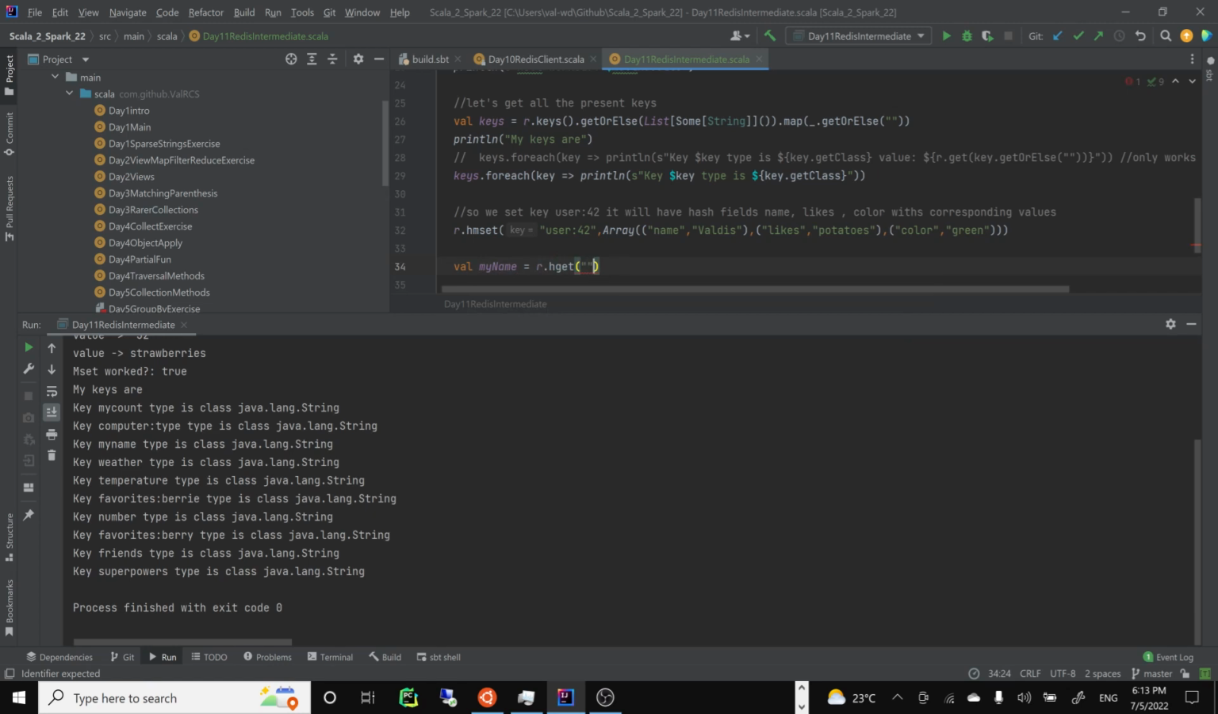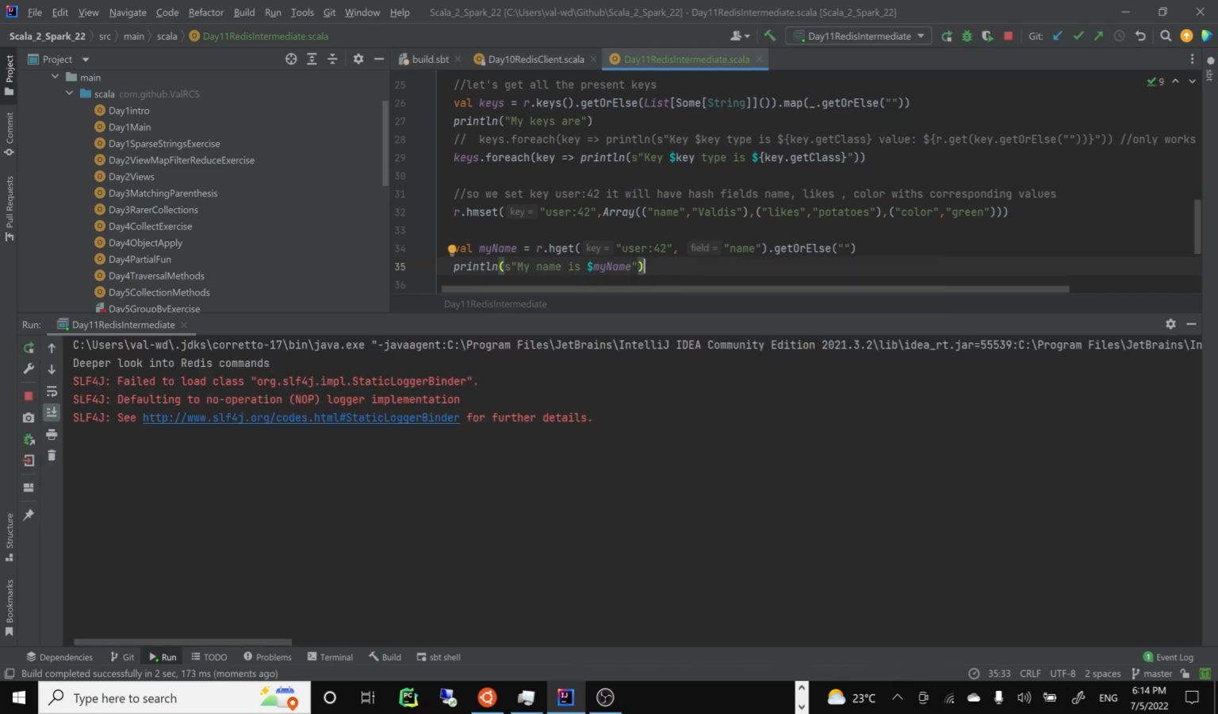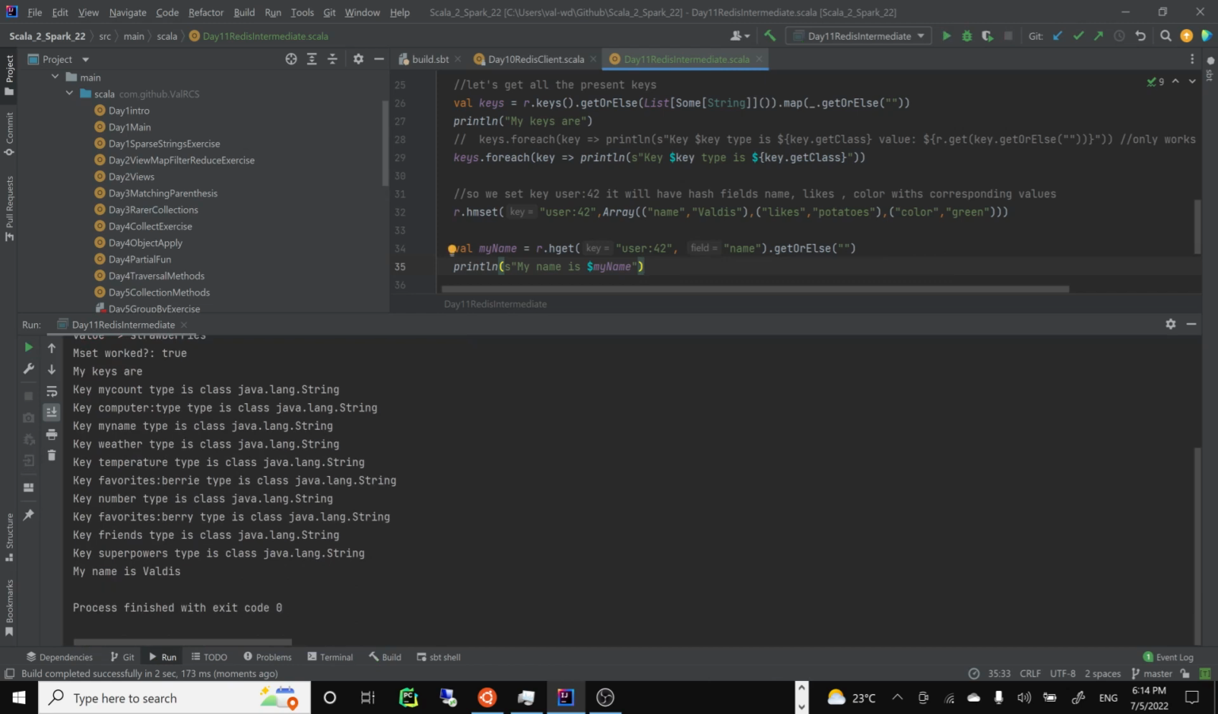So I need key user 42, and field will be name. There should be an option. Oh, it's an Option, so getOrElse, of course. Again, a bit of extra work, a little bit messy. And we can println: my name is, my name. Let's run it. My name is Valdis. Okay, everything works.